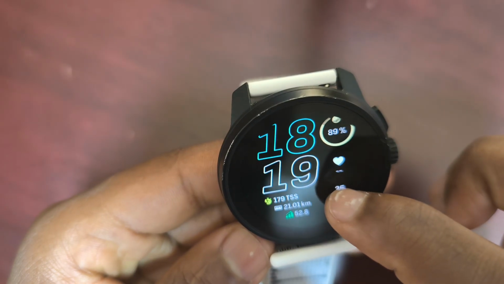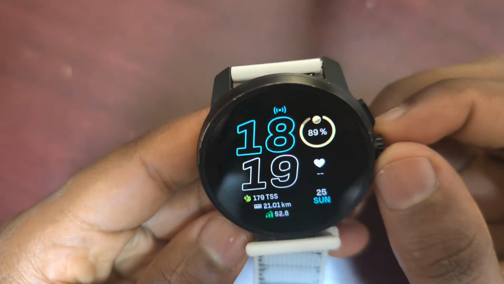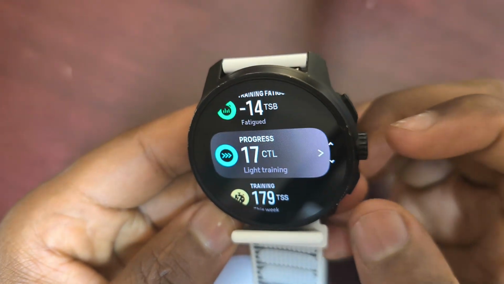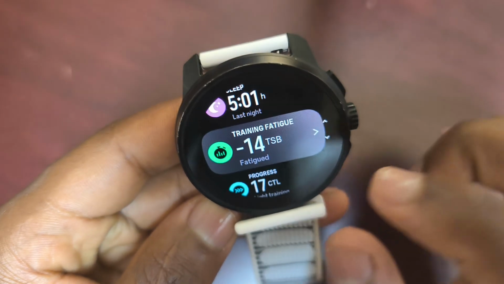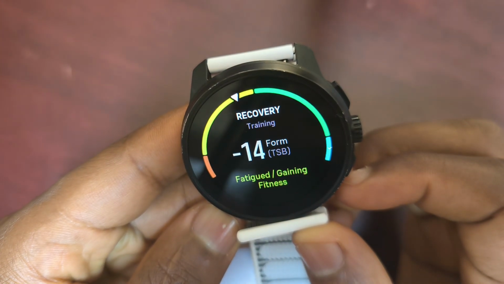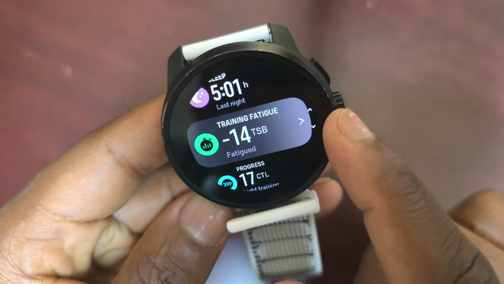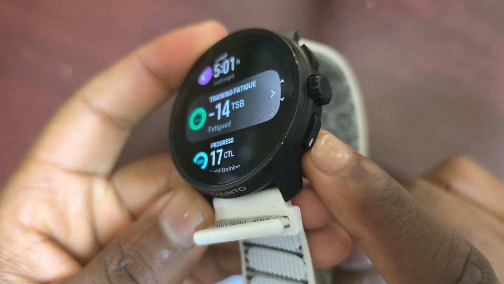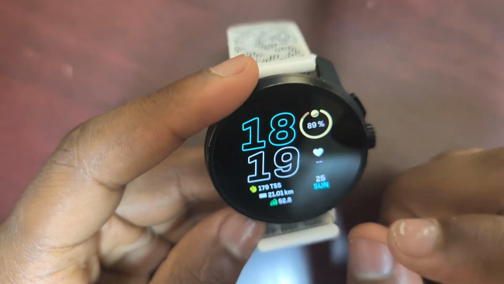So you can use this middle button, which is also a rotating crown, to scroll. As you can see, you can scroll by rotating this crown. And then you can also click it if you want to select. For example, if you want to select training fatigue, you just click it like this, and then it will select your training fatigue. And then you can swipe back using the touch screen, or you can use the lower button here, if you click it once, it will swipe back.